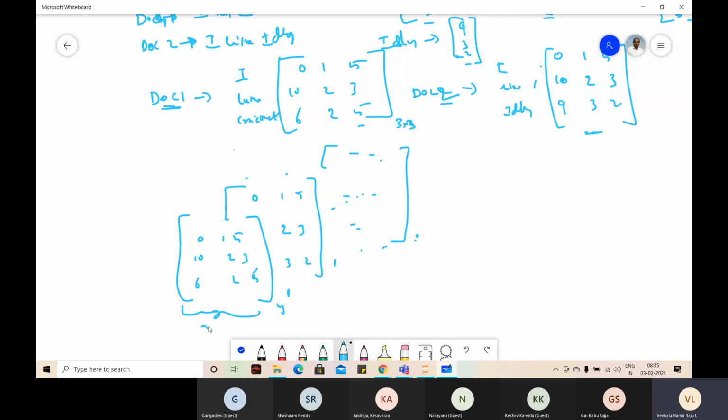These two-dimensional matrices are x's. Sorry, not x1, dark 1. This is dark 1, this is dark 2, and so on, dark n. So we have got a three-dimensional matrix now, right? So when you represent your text into semantic similarity, word vectors, your data becomes three-dimensional.